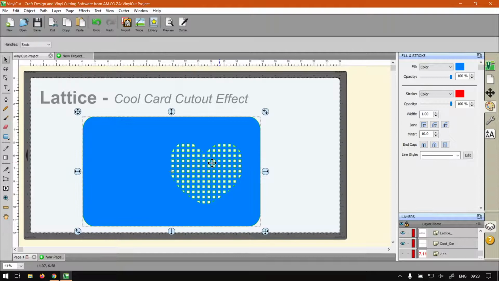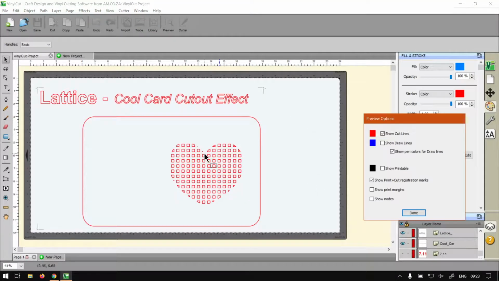Otherwise, that is it on creating a lattice effect on a card. But like I said, the main emphasis is the inverse, so that you're actually going to be cutting out little blocks. If we go here to the cut preview, you can see what it's going to be cutting.